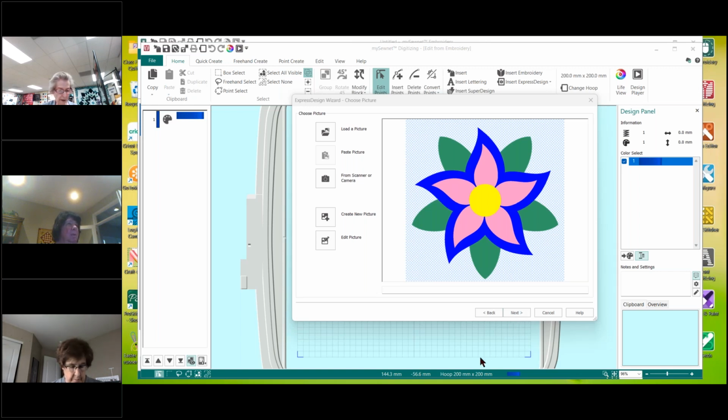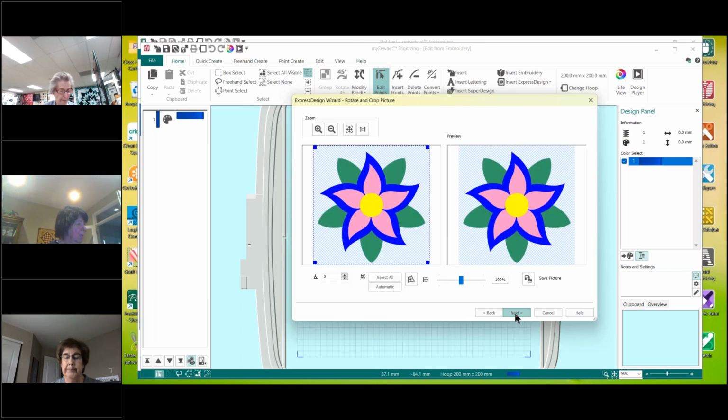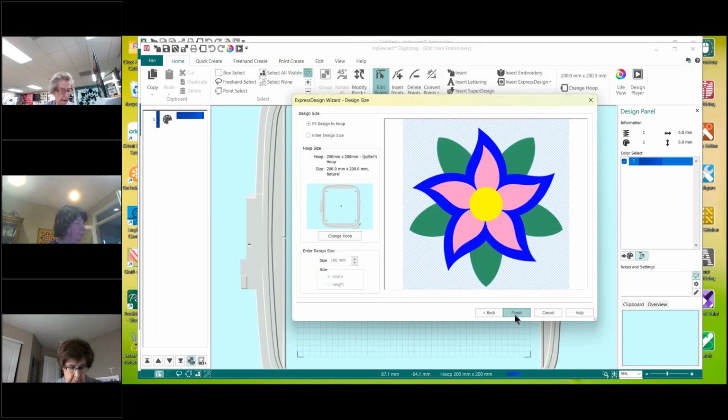File exit. Okay. On the Choose Picture page, we're going to say next. Mary, you with me? On number 70 on page 4? Yep. Okay. And then it shows the rotate and crop picture page. We're just going to do next. It says we don't need to rotate or crop because it just fits.